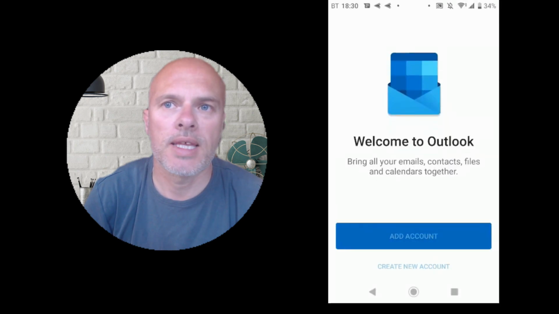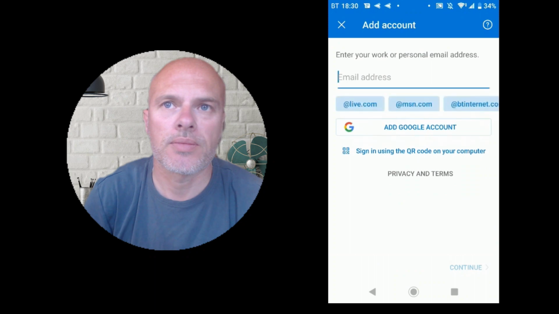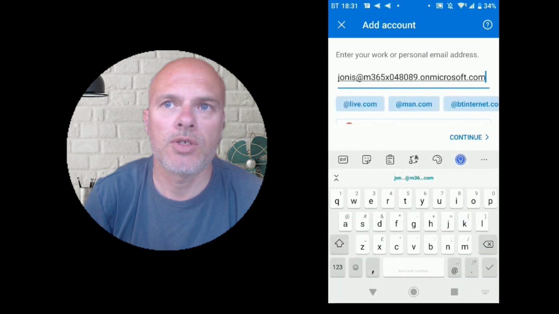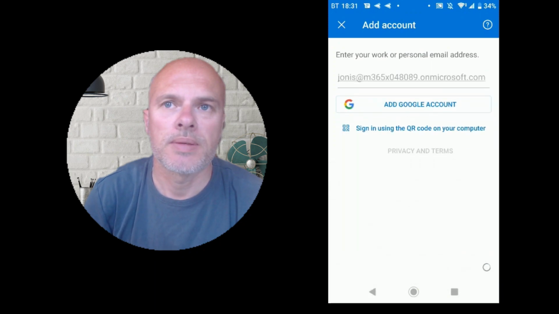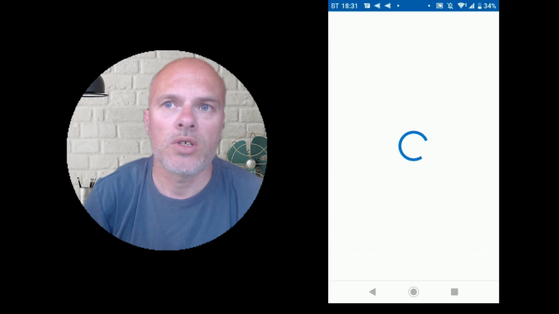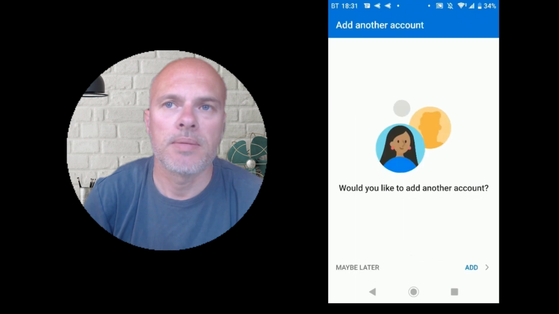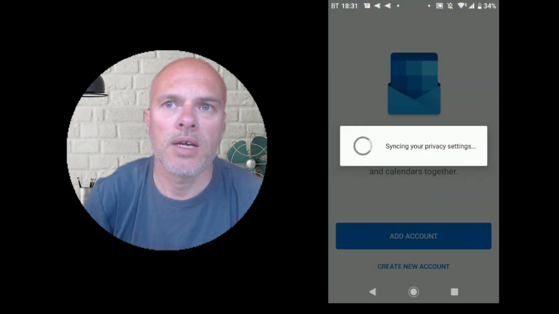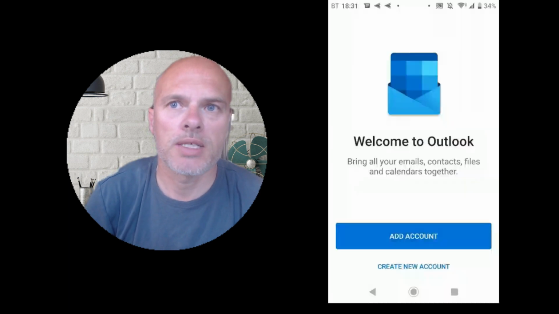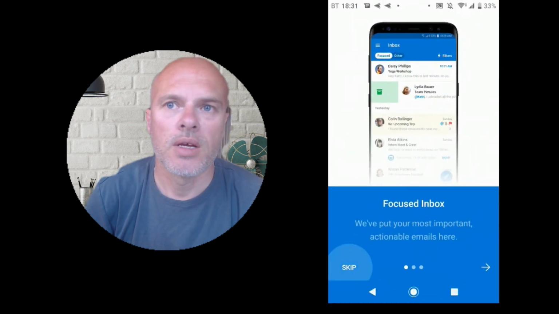So I need to add the account using the same email address. When you're first logging on to the account, you will need to go through some security checks potentially, and obviously that will then register within Endpoint Manager that I've downloaded and I've installed this application to be protected. So it's the first time.